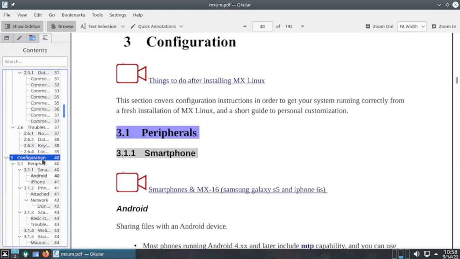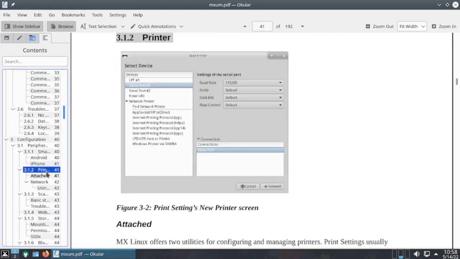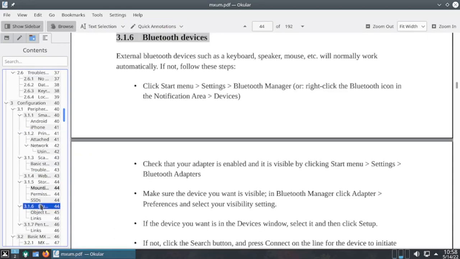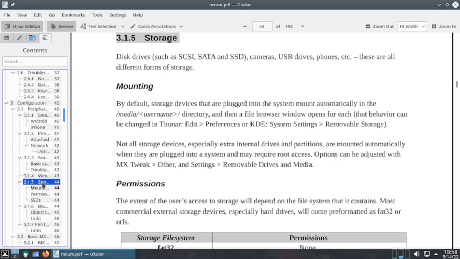Then let us go. Yes, the configuration of MX Linux peripherals and smartphones. So how to configure the peripherals and smartphone with your MX Linux, that is given. For both iPhone and Android it is given. How to configure the printer, that is given. Bluetooth devices are given.